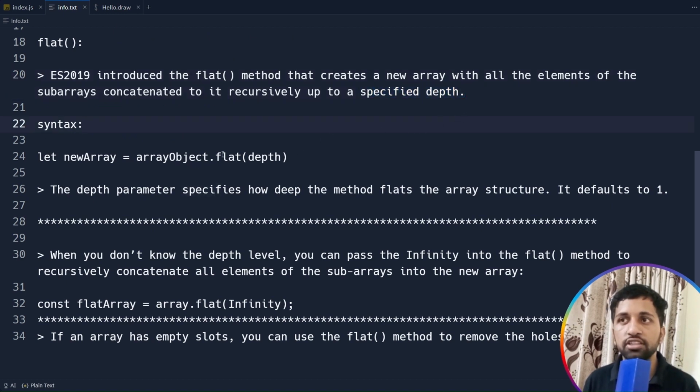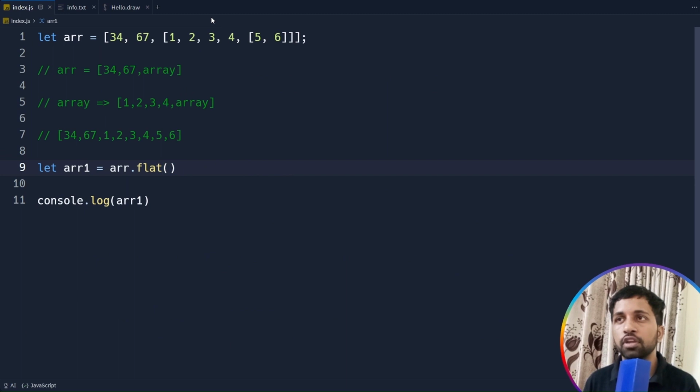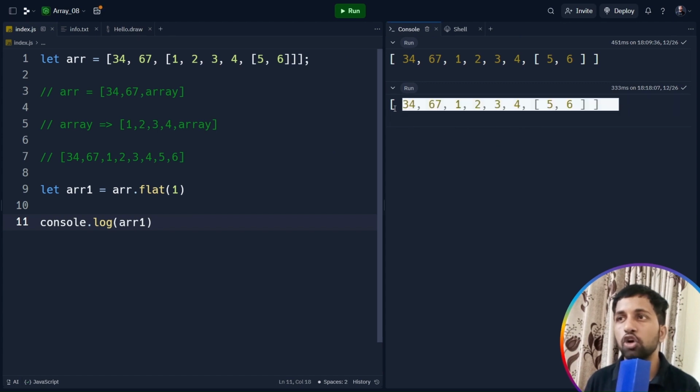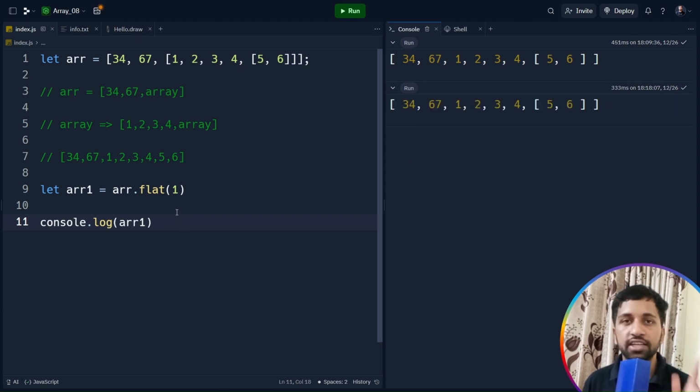When I'm calling the flat method, I have to provide the depth value, meaning how many levels of depth I want to concatenate into the original array. What is the meaning of this? For example, when I call the flat method without passing any argument, by default the value 1 is passed as an argument inside the flat method. If I pass 1 as an argument, there is no change in the output. Let's see, I'm getting the same output when I don't pass any value and when I pass 1 as an argument.